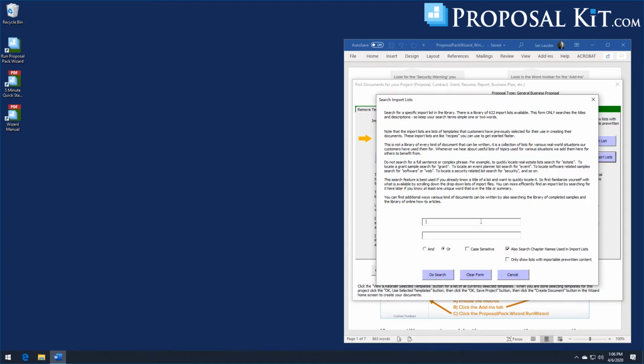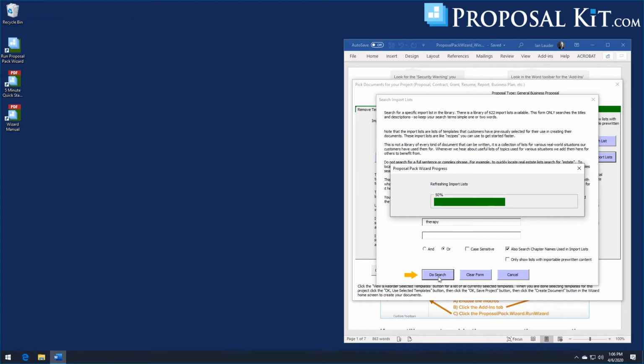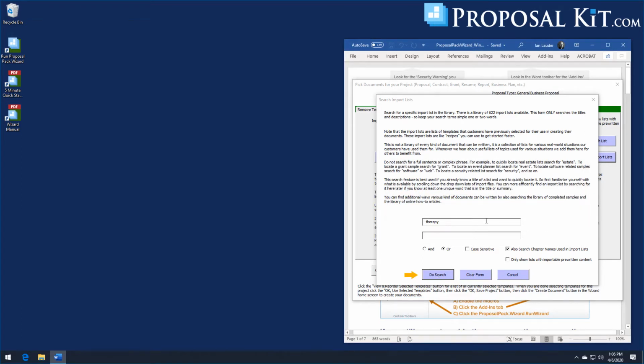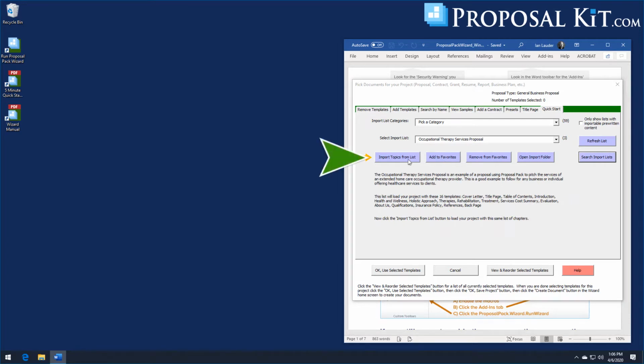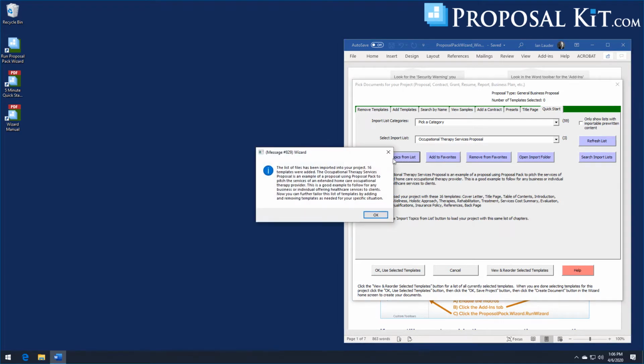So we're just going to search on the word therapy. Because in this first example, we're just going to show an occupational therapy proposal. That's going to be a good one to match with that Healthcare number 6 design theme. We're going to pick the occupational therapy services proposal, and we'll import that list.